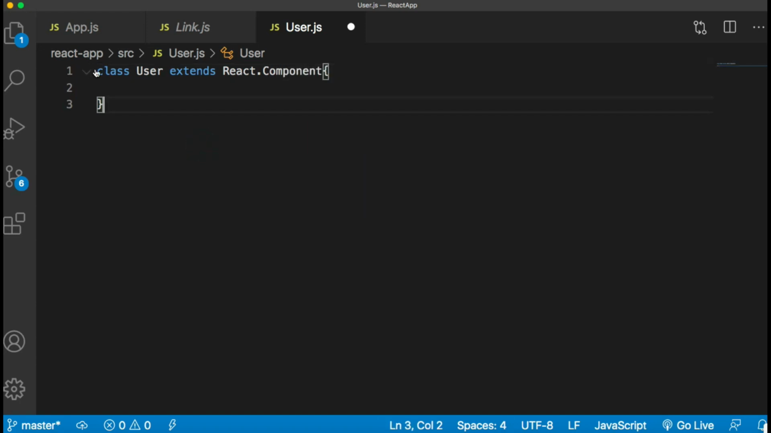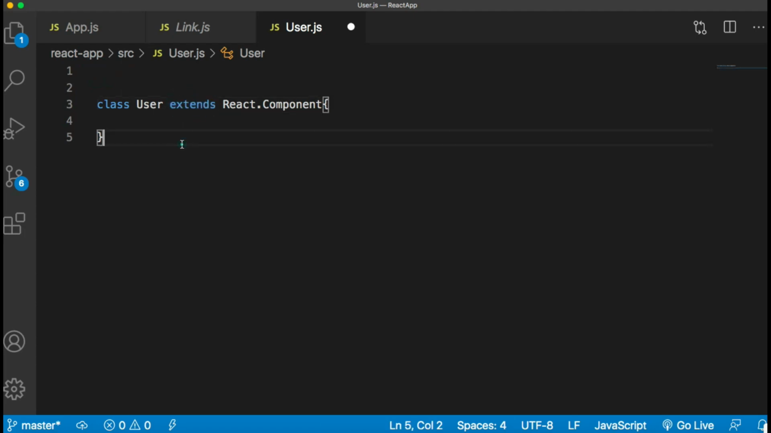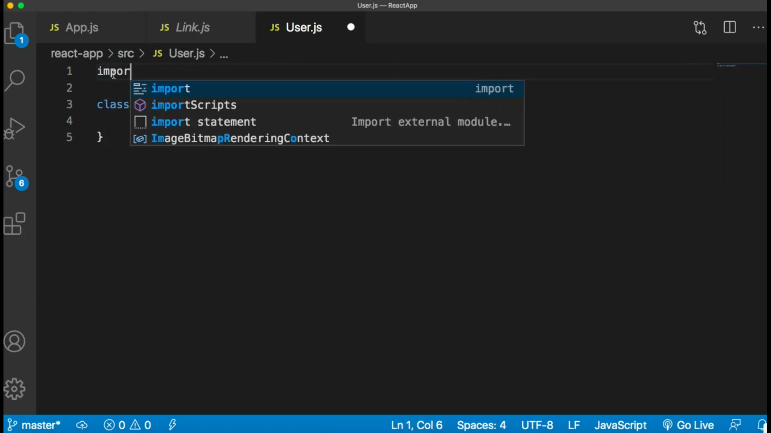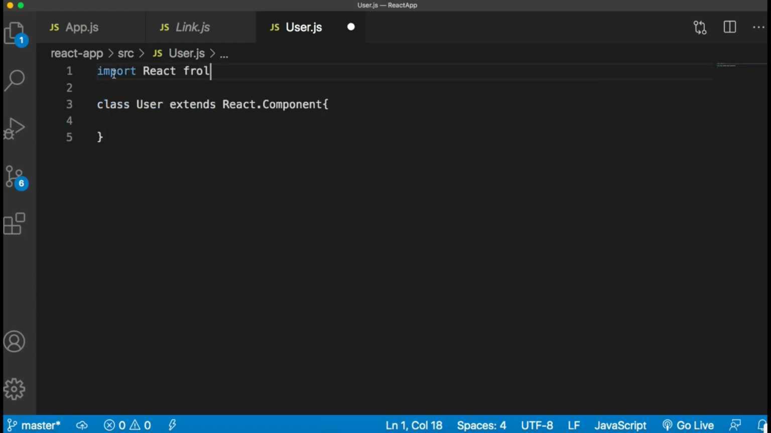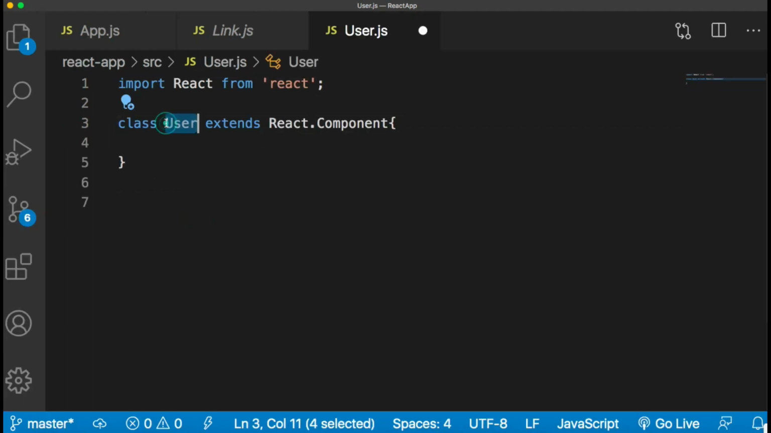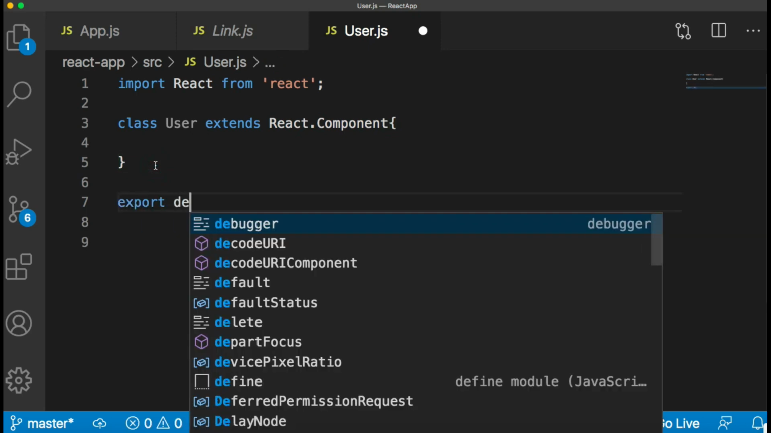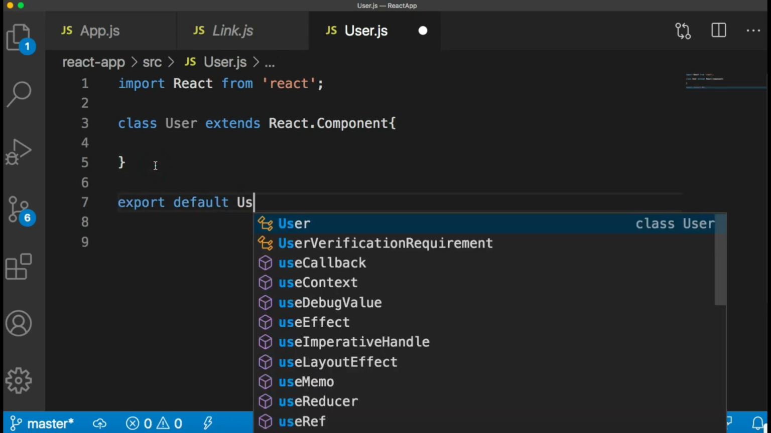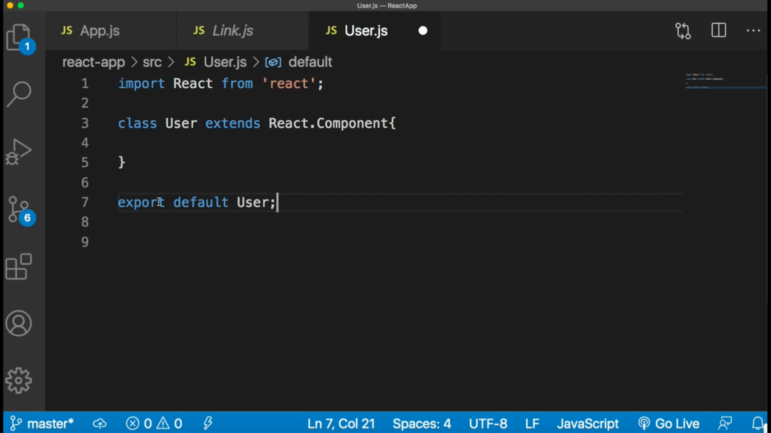We know that in ES6, to implement inheritance we have to use this extends keyword. And now we are extending one class, the Component class, from this React package. So you have to import React from the React package. And we know that to use this component in some other file, we have to export it. So the same rule applies here. You have to mark it with the export keyword so that we can import it in any other component file.